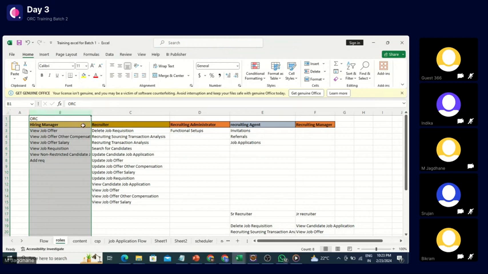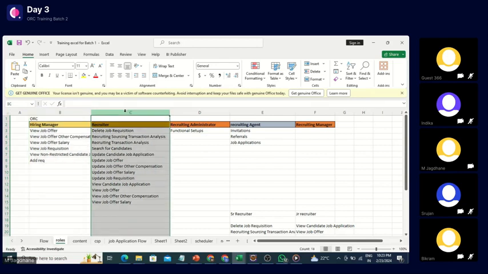Whenever the hiring manager creates the requisition, that particular requisition notification will trigger for the recruiter, and then the recruiter will modify that requisition and post it. Once it is posted, only then can the candidate view that requisition or apply for it. Are these two roles clear?